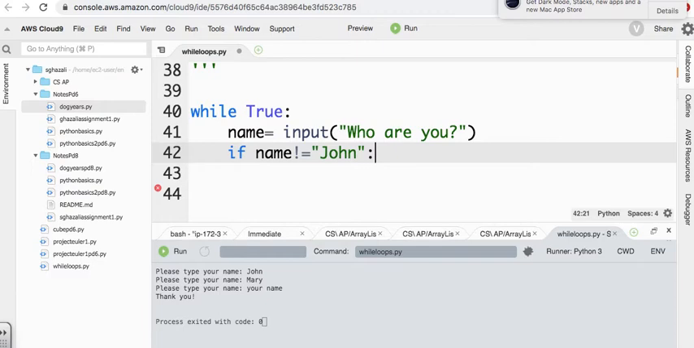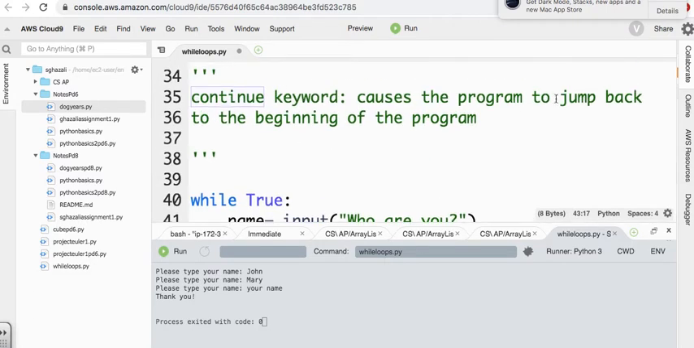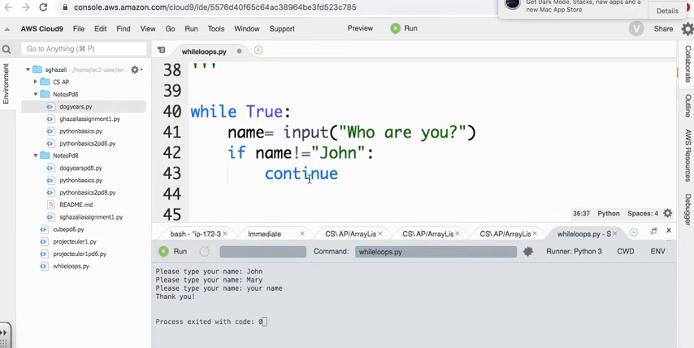So if their name is not John, you're going to say continue. Now keep in mind that continue has a little bit of a different meaning than in English. In English, continue just means keep going, but in Python, the continue keyword means jump back to the beginning of the program, or loop, I guess we could say. So what this is going to do is force the program to go back to the beginning of the loop, and it's going to ask us again, who are you?